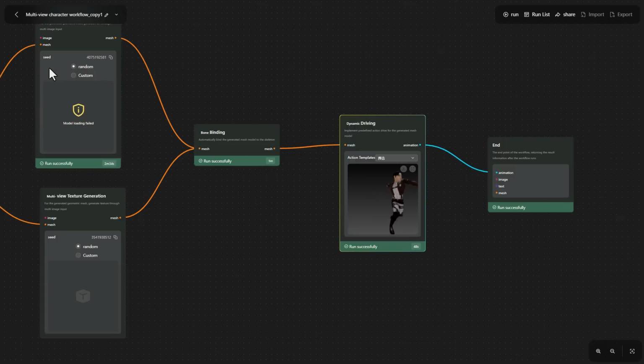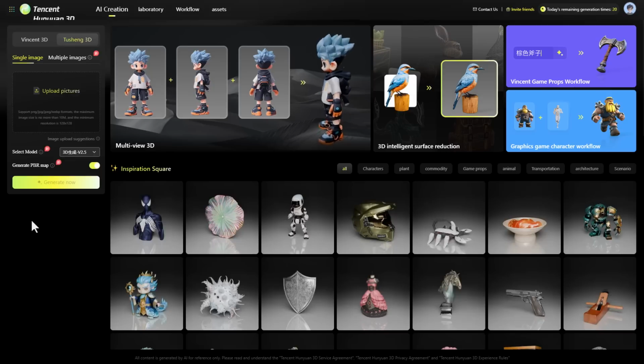And this is going to process the entire thing and produce the animation. Other than this, there's also a couple of interesting things that are now here.